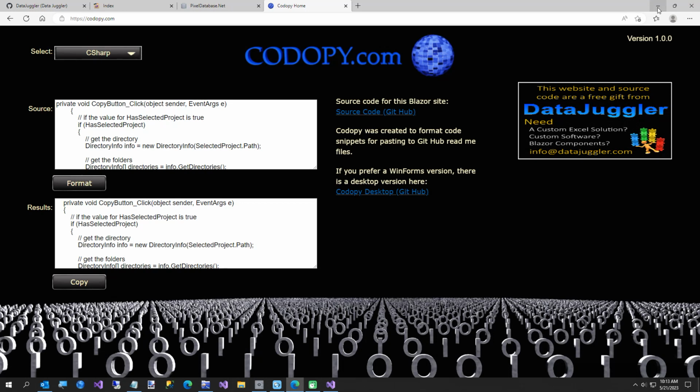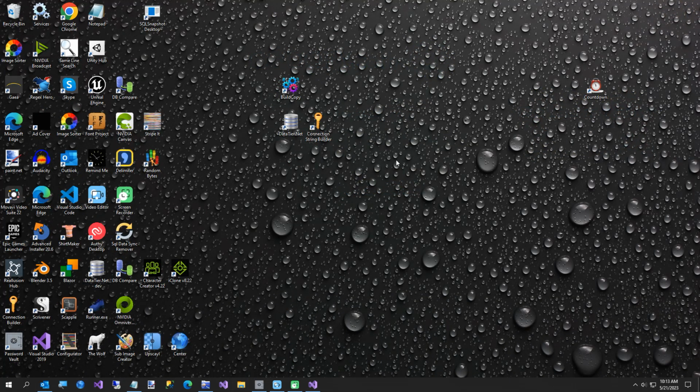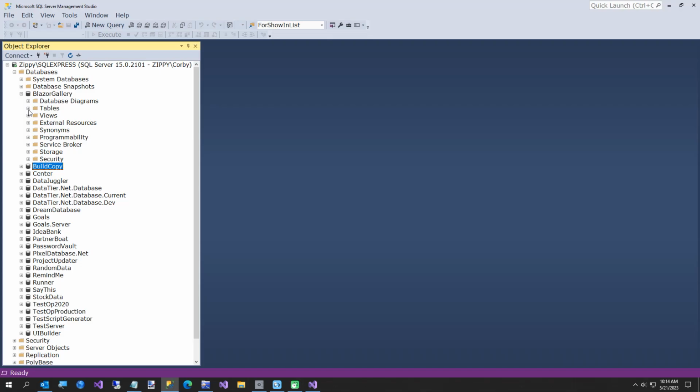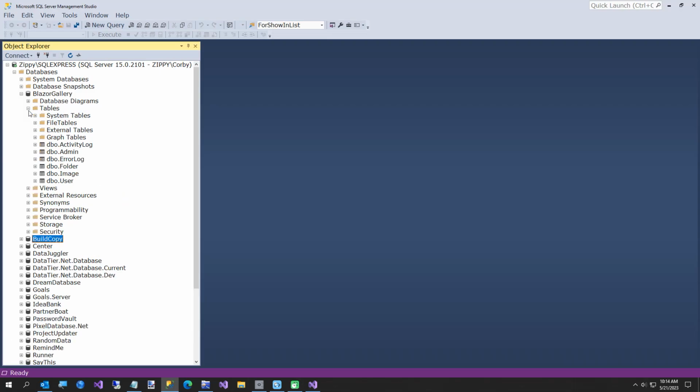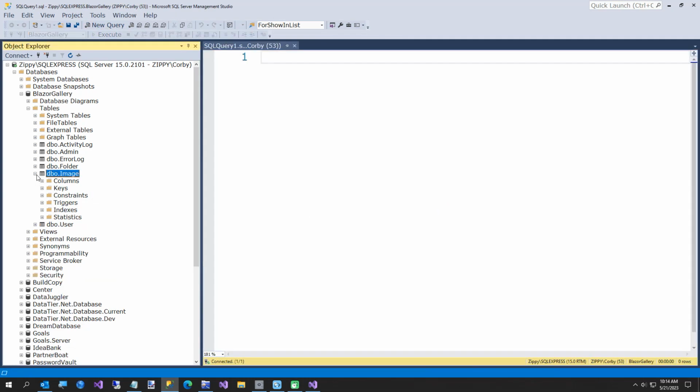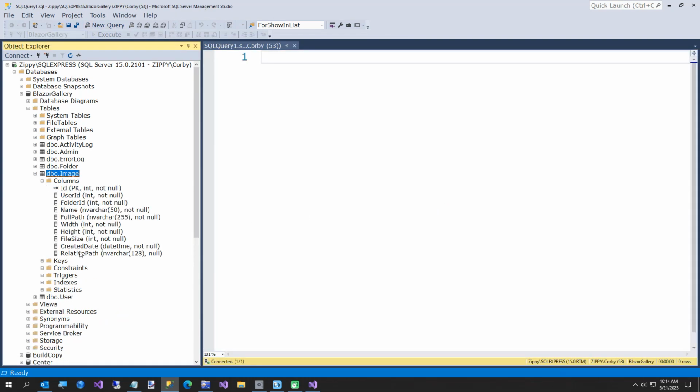Okay, so next I'm going to go ahead and close all the websites down. And I'm going to show you a quick demo of datatier.net because we're going to add something to SQL Server, just add a field. So what I'm going to do, the user table, what I want to know, actually I've got an image. Let me see what columns I have here before I add this. I might already have it.